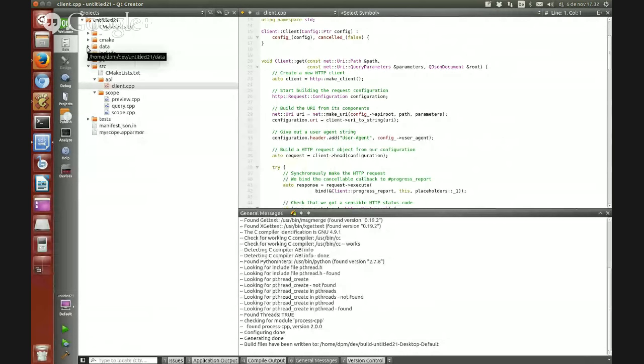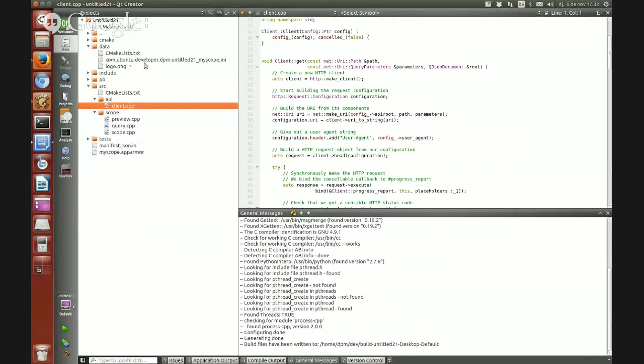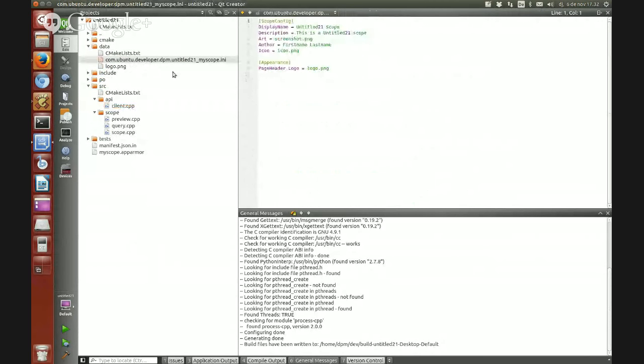Another file that's interesting as well is the ini file for the scope. That's under the data directory. That's something that the scopes registry, which is the server on the phone that runs scopes, uses to launch your scope. In this ini file, you define some basic scope metadata, such as the name, the description, you tell it the location of your logo, and so on.